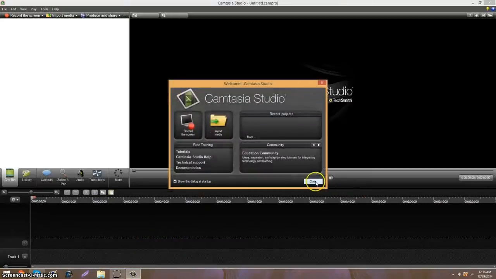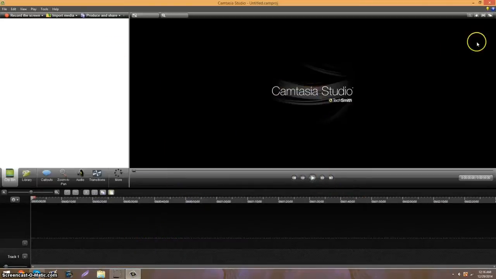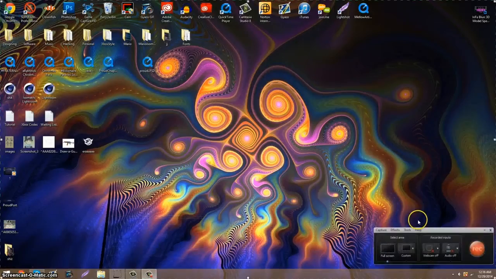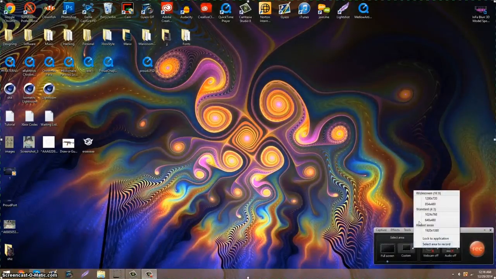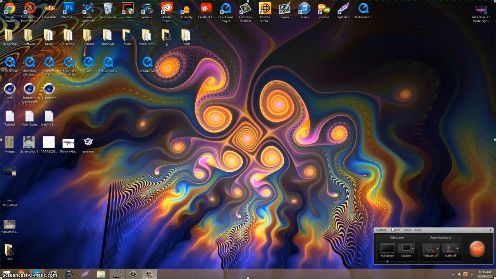It takes a little while to open, but once it's open, you're going to have this kind of weird canvas looking thing, and on the top left you're going to have file, edit, view, play, tools, help. You're not really going to have to use any of those. What you're going to do is click the red circle, which is record the screen, and this is going to pop up. You can custom fit it so it fits into certain areas. You can also go full screen, webcam, audio.